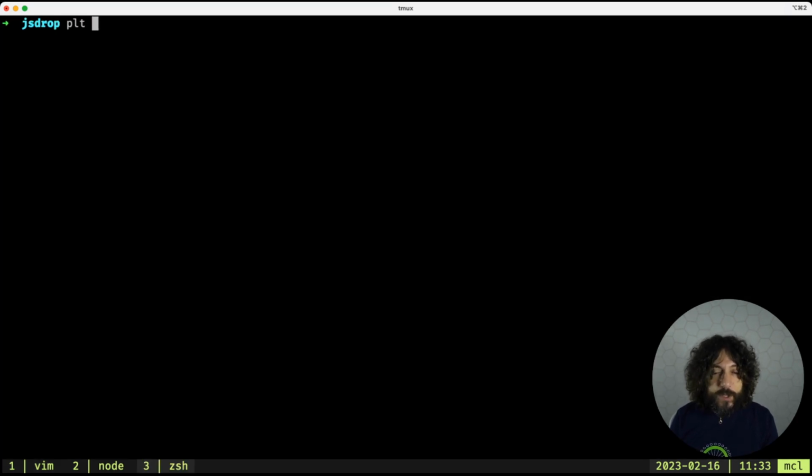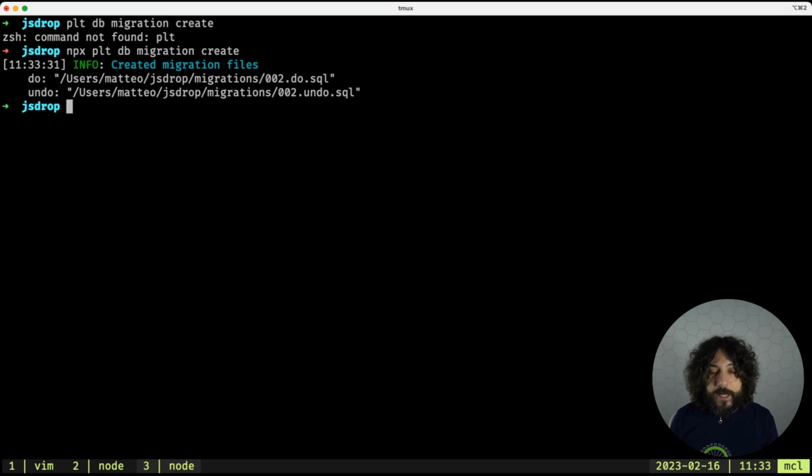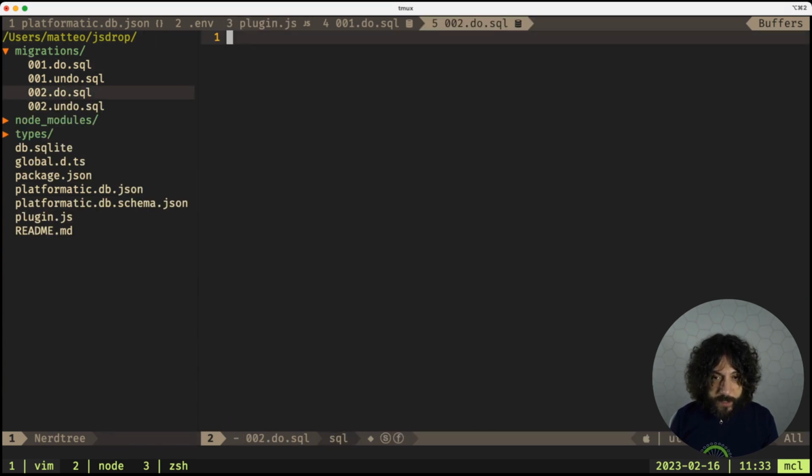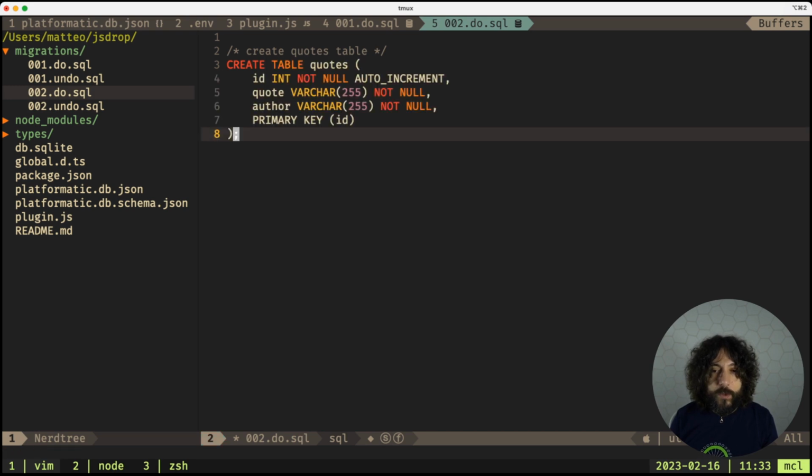So first of all, we need to create a new migration. So we do npx plt db migration create. And as you can see, we have two new migrations being created, 002 do and undo. And if we reload here, we can get them. And then I can do create quotes table. And as you can see, this is really nice. Create table quotes. Thank you.